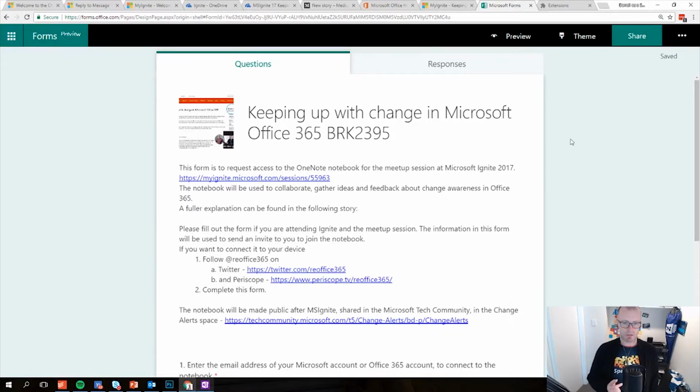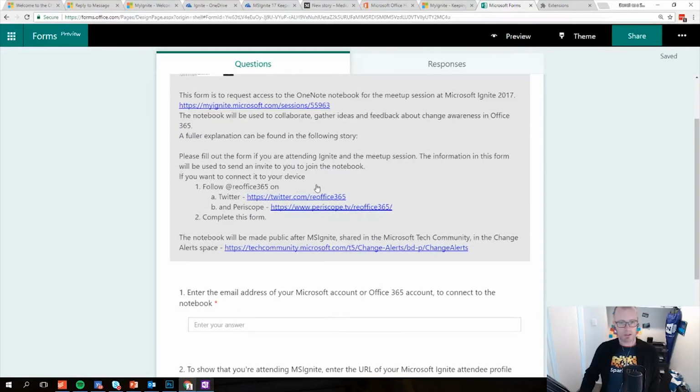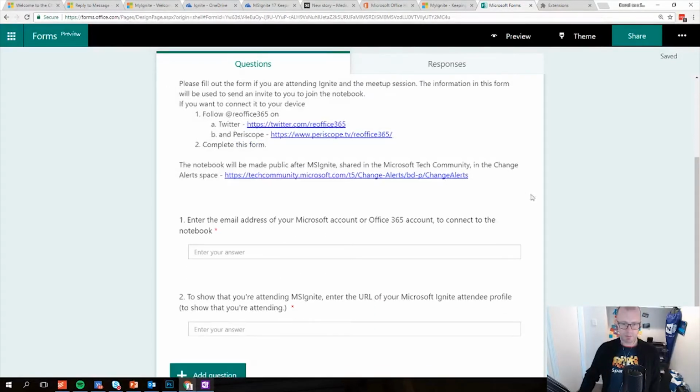I'll publish this out so that we can, again, go through the instructions and say what's the purpose of this notebook, why are we connecting to it. But it's going to ask two simple things of you: to follow Regarding Office 365 on Twitter and Periscope. I'm not just looking for followers. There's a practical purpose to this. It's so that you can keep up to date with what we're doing at Ignite, and complete this form.